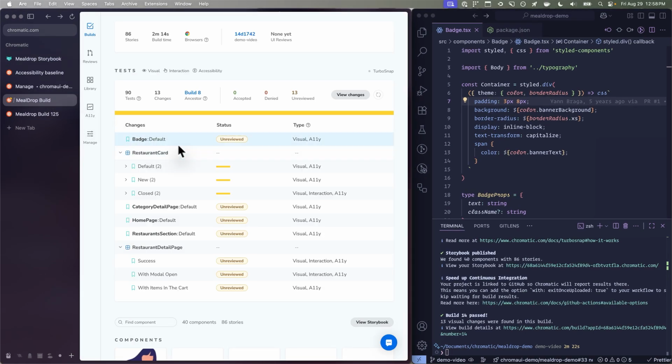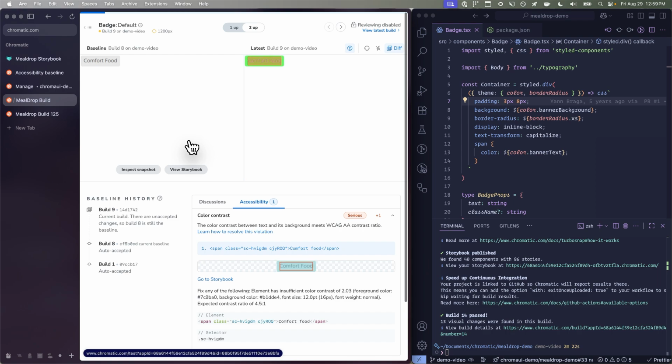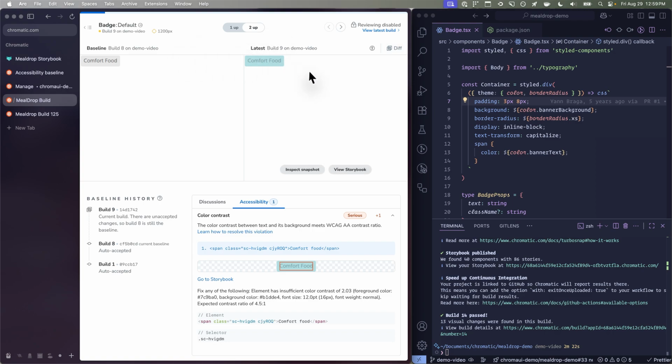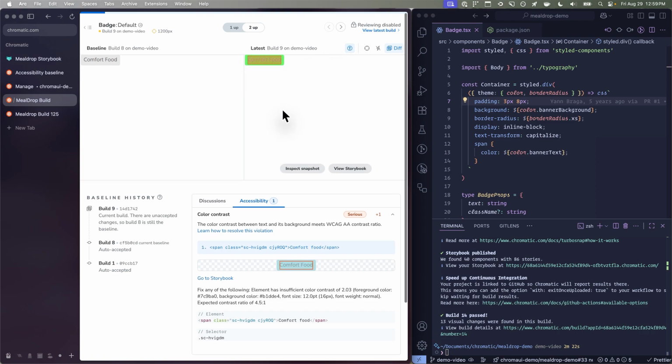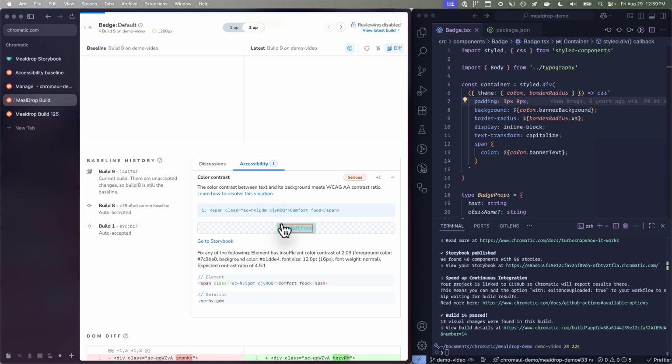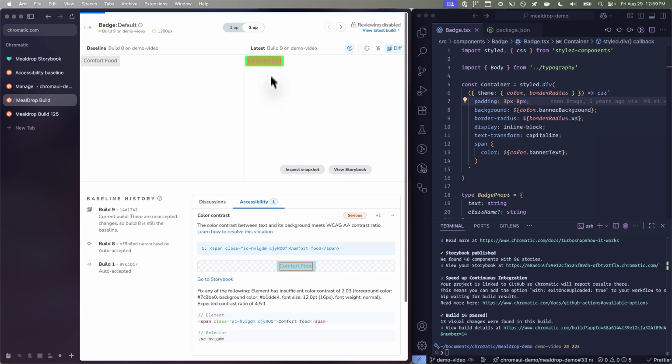So we have a bunch of changes here. That's to be expected because we changed the color, so you're going to see some UI changes. Let's start with the badge component. So yeah, most certainly we can see that the colors change. So Chromatic is flagging that there is a visual diff. But if I go ahead and turn on the accessibility toggle from up here, it is also flagging an accessibility issue. The colors we chose don't quite have enough contrast, so it's flagging the color contrast issue.